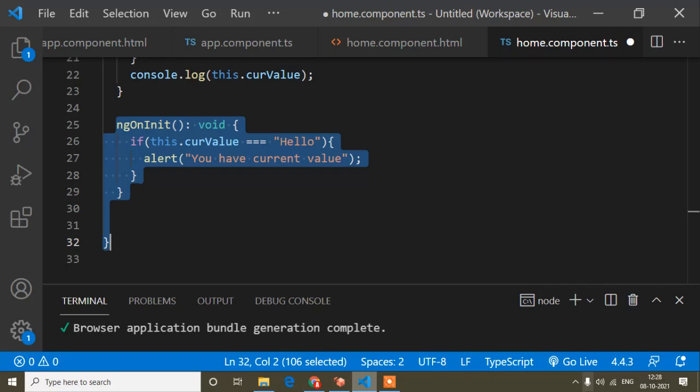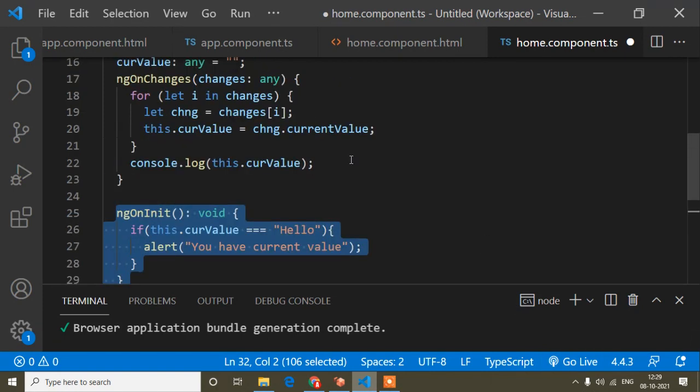If you have any doubt, please write in the comments and I will try to solve it. It will also be better to watch my previous tutorial, because to show the difference here I used ngOnChanges, and in my previous video I already discussed ngOnChanges.